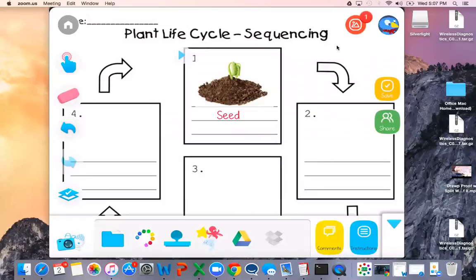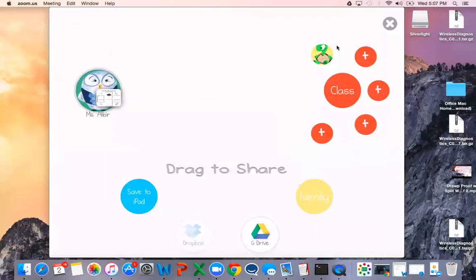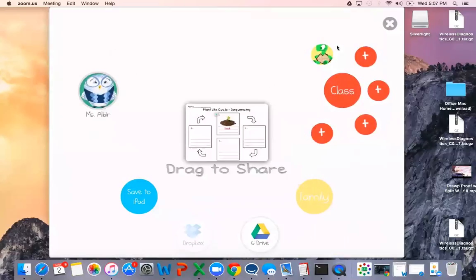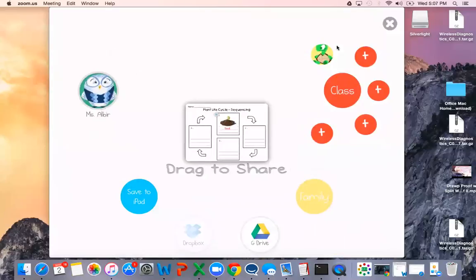Okay, so back to the demo. Once a student is done working on his assignment, he could click share, and then he can either swipe to the teacher, swipe to individual students, to the entire class. The students can also save directly to the class Google Drive and Dropbox, or send it to a family member if this family icon were enabled. If it were enabled, then the student would be able to share, and then a parent would receive an email with the child's work.